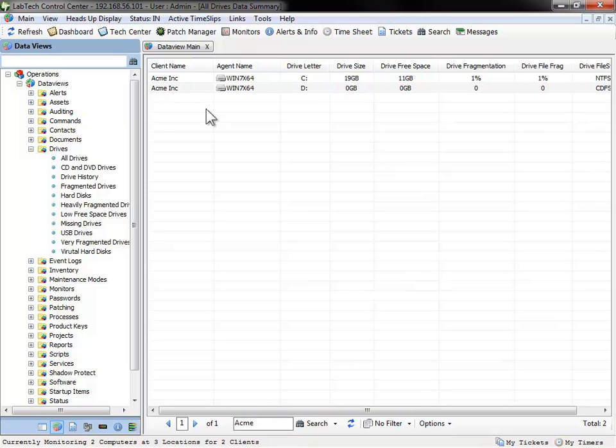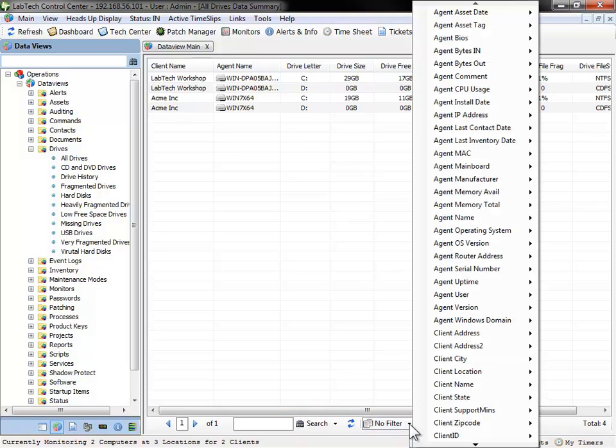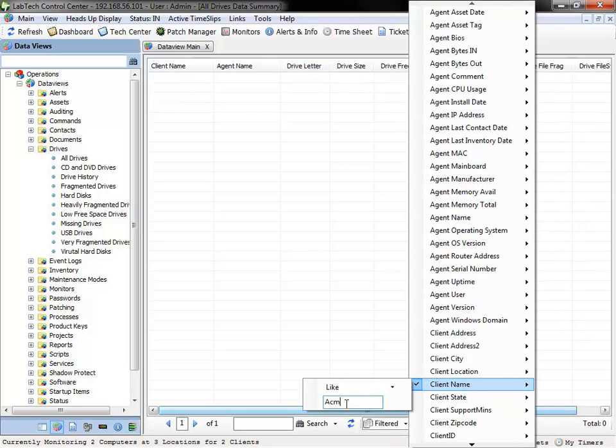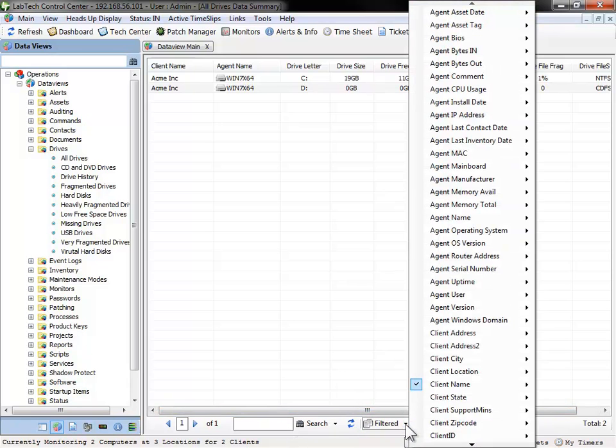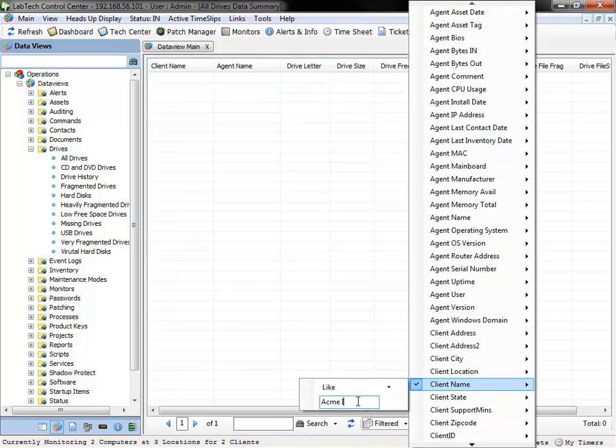Typed in Acme. Now only machines with the client name of Acme appear here. Okay. If you want to search for multiple criteria, use the filter. Maybe I want to see just C drives at Acme, so let's find client name like Acme. Now these fields are going to be a lot more exact than the search field. If you noticed, nothing popped until I typed out the full name. If you want to use wildcards, it's %.